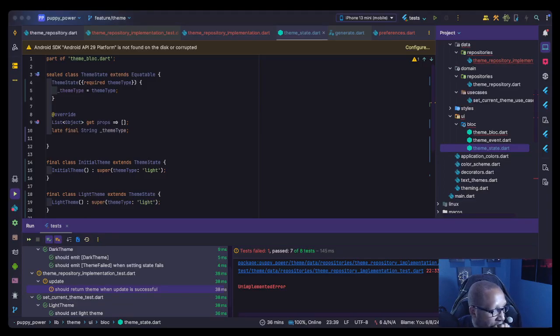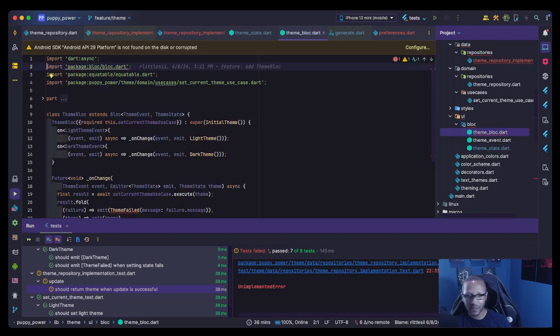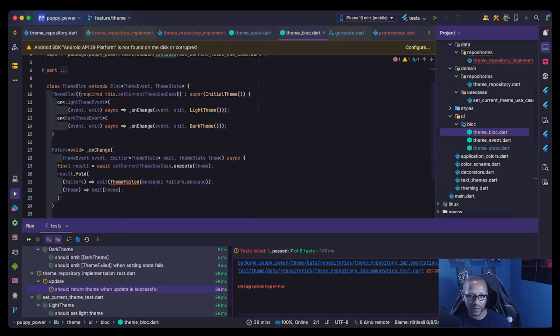What else are we going to do? How else are we going to make this difficult for ourselves? Okay. So now we've got a theme state, theme block. This is going to yell theme failed, failure, the theme. Oh, I have the theme there, so I should just be able to do theme type, theme dot underscore theme type. That is how you know we are doing the smart thing.